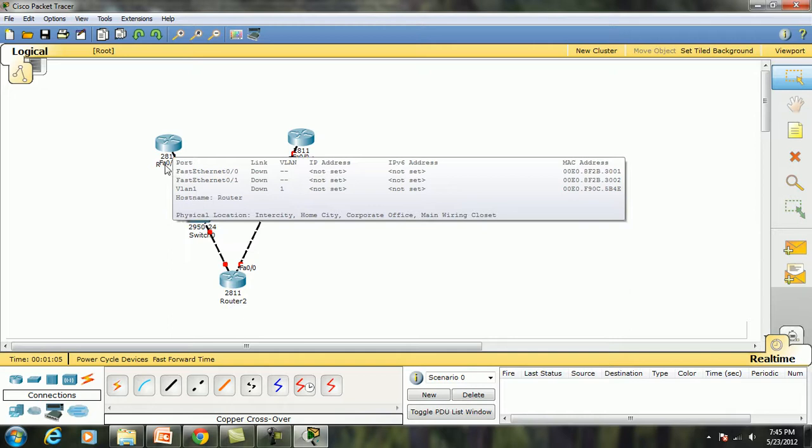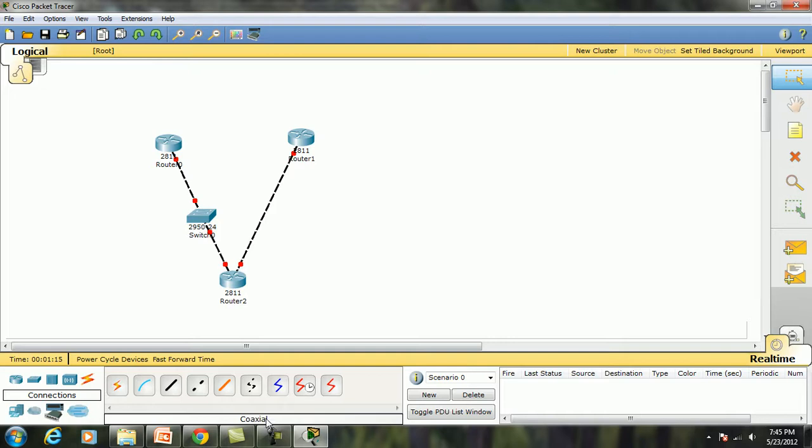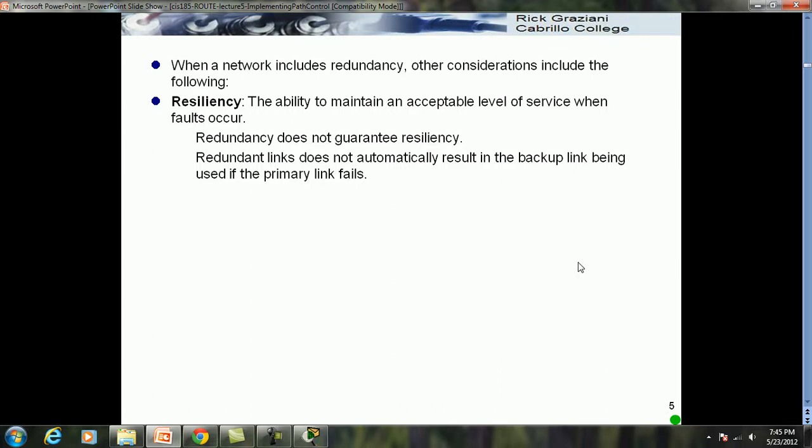If the primary path goes down, how can the backup come up? He has no idea, correct? So how to trace this path? That will all be done with IPSLA. Getting it? I think it's a very simple scenario I explained to you. So redundant links do not automatically result in the backup link being used as a primary link, correct?